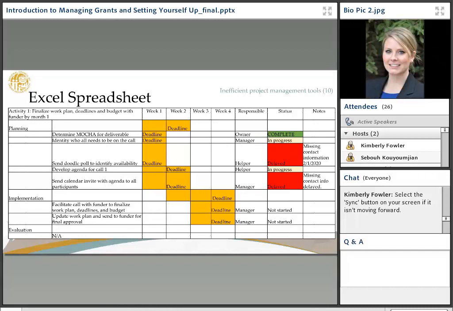And this is just building upon the Gantt chart that I previously shared. Now I've just added a row for status, as well as any notes. So this is a way to easily keep track of everything in one place with the deadlines, who's responsible, what the status is, and maybe why that status is there. Here you can see for send to Drupal to identify availability, that got delayed because we're missing contact information. So again, it really helps you keep track of tasks that rely on one another.